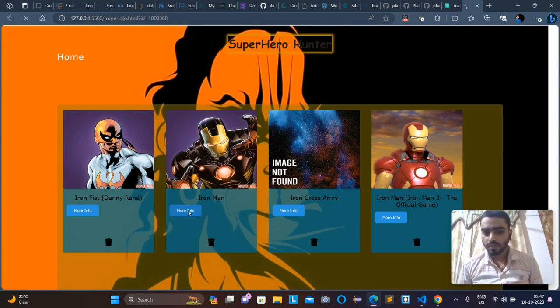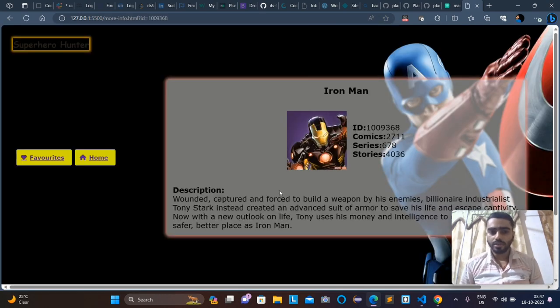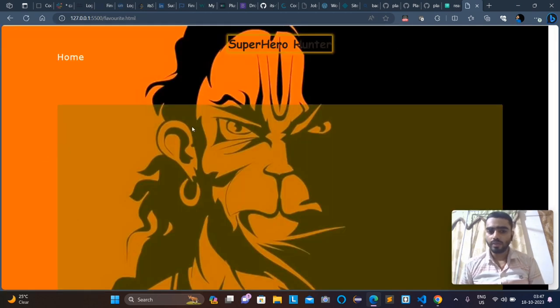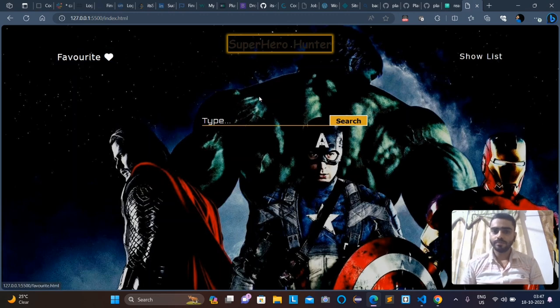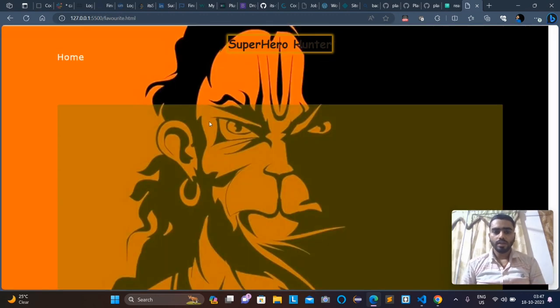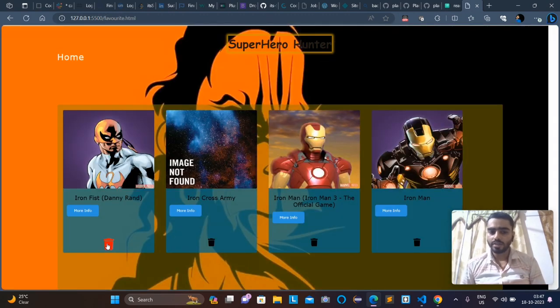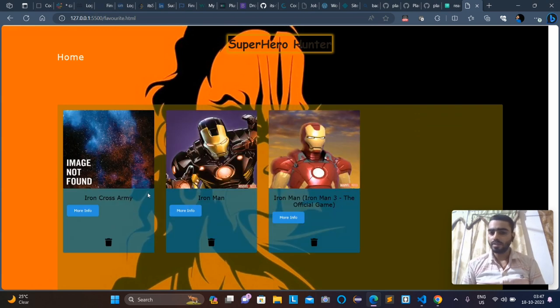When we click on more info, it will tell us the information about Iron Man, as you can see here. Now, if we want to go to home, we can go to home. If we want to go to favorite, we can go to favorite. And when we click on home, we can go back to home. Also, if you want to remove it from favorite, we can just delete it too. So the favorite has been removed from here.